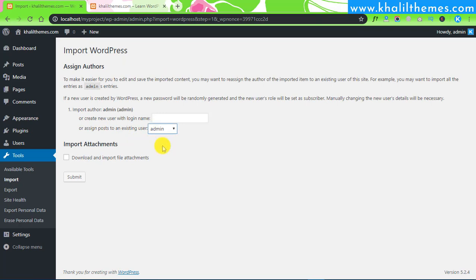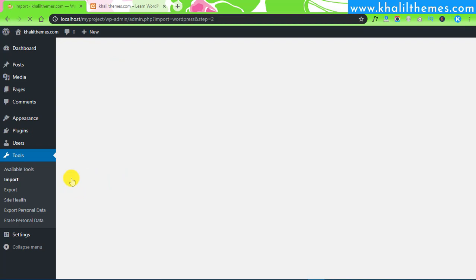Okay, I'm assigning a user. Click on Download and Import File Attachments. So all the pictures and videos will be attached to your post. Then click on Submit. Post page's contents will be imported right now. Wait a few moments.